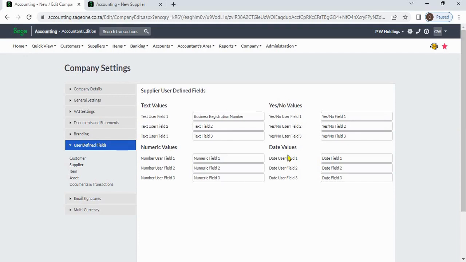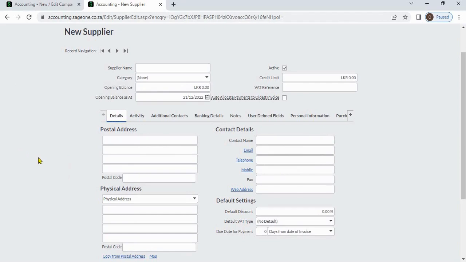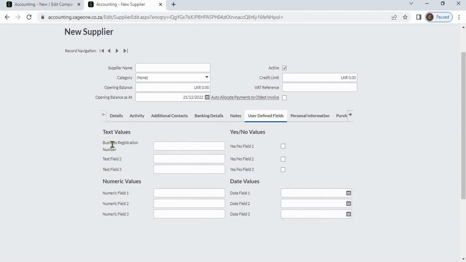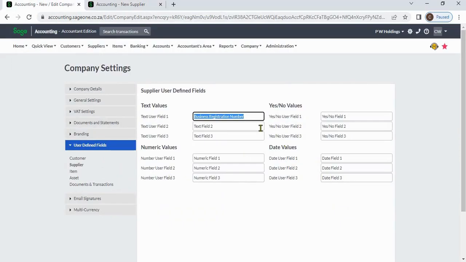For example, if you want to add a supplier business registration number to the system, you can change its label name to business registration number. After that, when you create a supplier, under user-defined fields name, you can view business registration number. Like that, you can change user-defined fields label names from here.